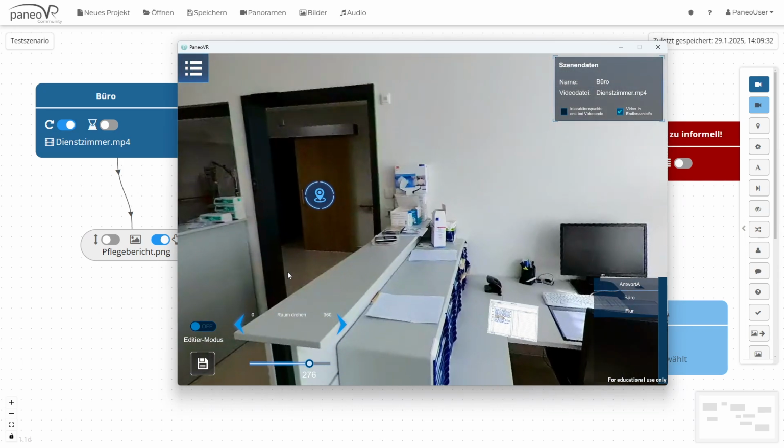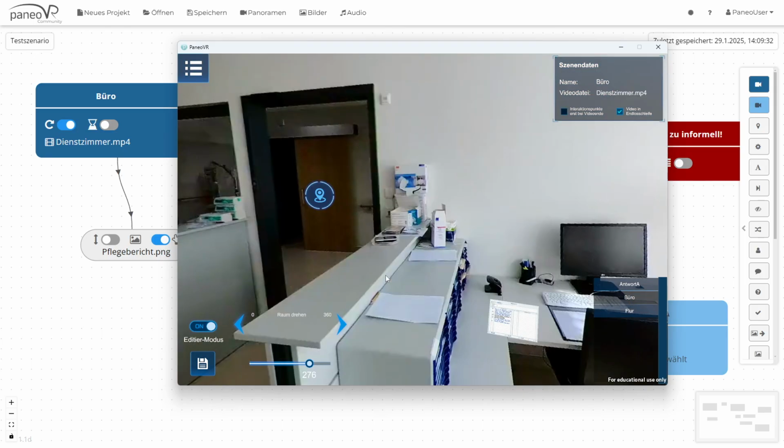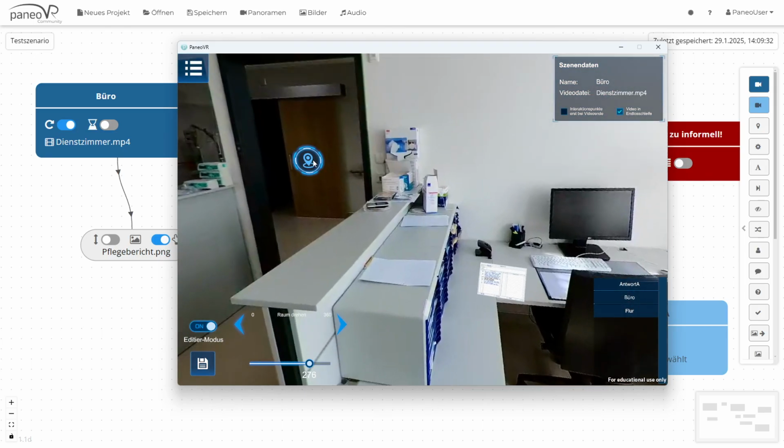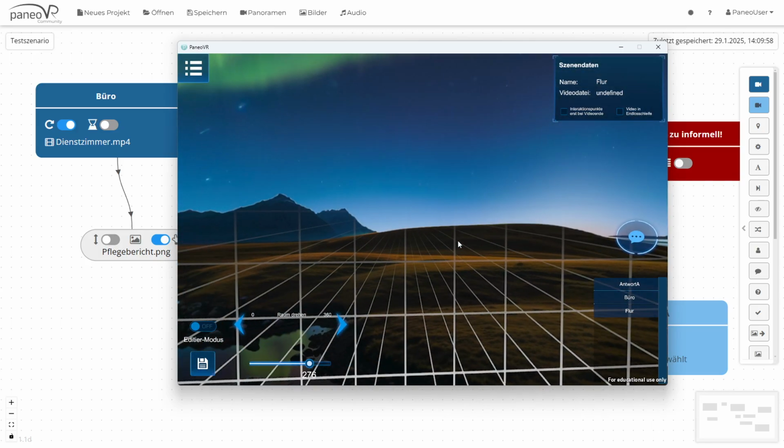Important information here, PaneoVR currently saves on a scene-by-scene basis. That means if I make any changes, I have to press save in the scene I'm currently in. If I switch scenes without saving, my changes will be lost. On the other hand, this also means that if I make changes I don't want, I only need to switch scenes, and those changes won't be applied.